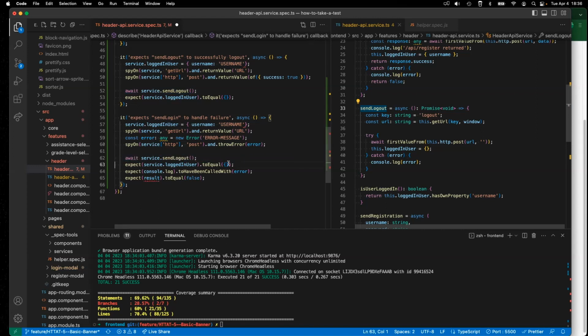And then logged in user should still be username. Oh, there's a missing single quote. There's the problem. How I did it in one, not in the other, I don't know. But since it errored, it should not be logged out. Right? Yep. But it did console log it. It didn't return a result.